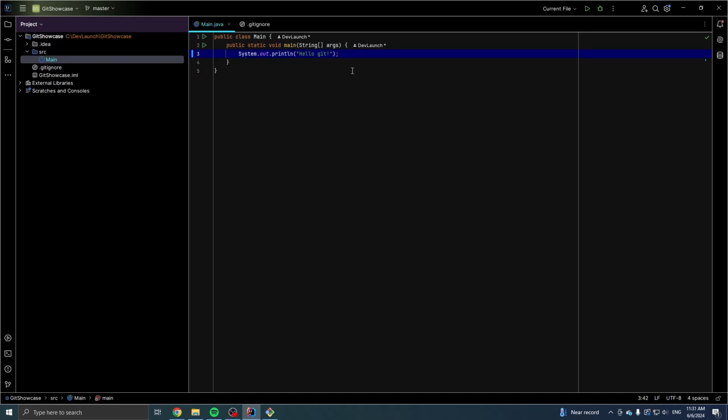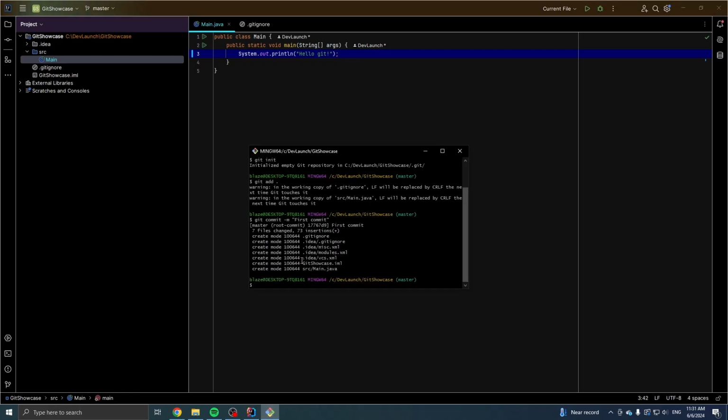If I want to add it right now, if I want to commit it, then I can just use the terminal that I have over here. But this terminal is not something that I always need to use. I can also use what IntelliJ gives me in two ways. So let's close this one right now.